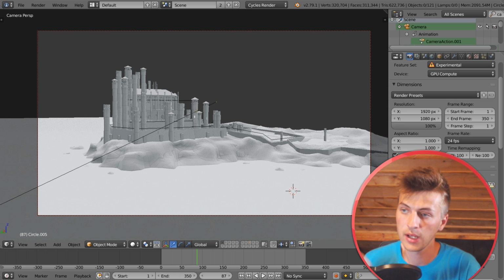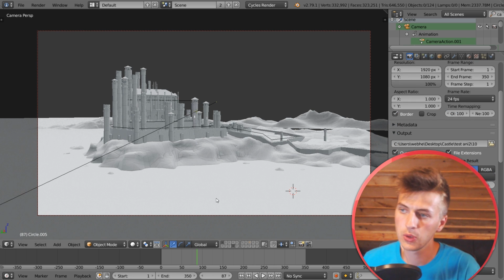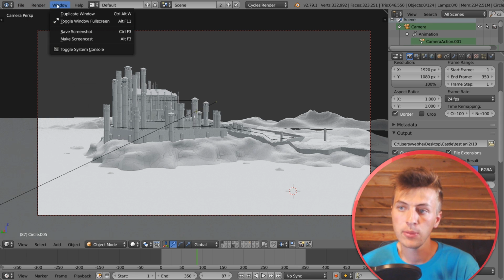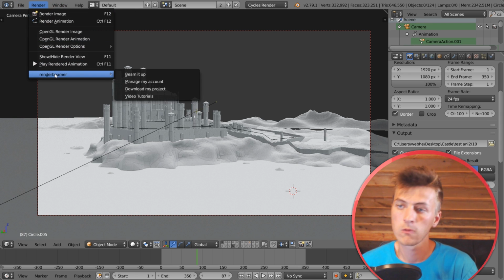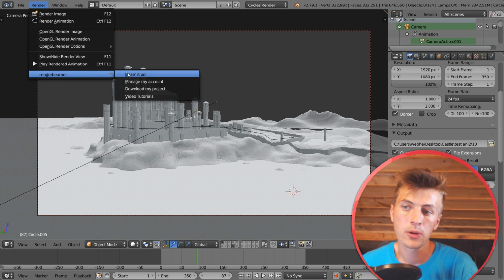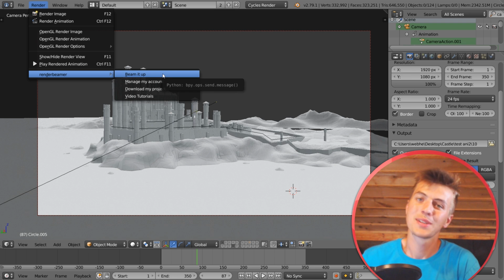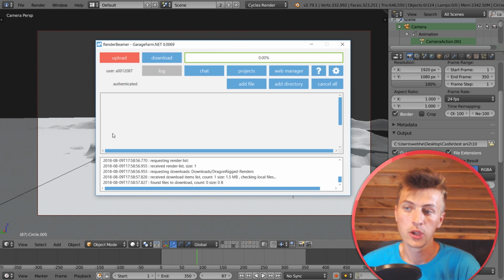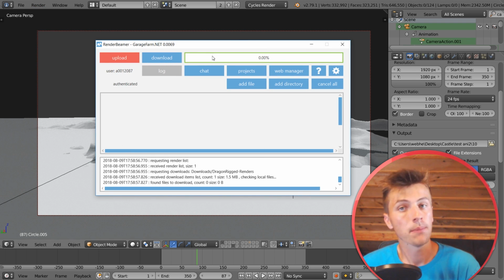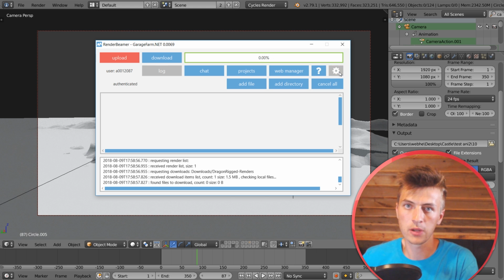You'll want to check for any last-minute changes you might want to make to your render settings. Make sure you have all the layers you want rendered enabled, and then you just go to File, Render, down to Render Beamer, and choose Beam It Up. So you send it over to GarageFarm. You can use the little desktop app to see the upload progress of when your scene will be uploaded, and GarageFarm basically takes care of everything else.